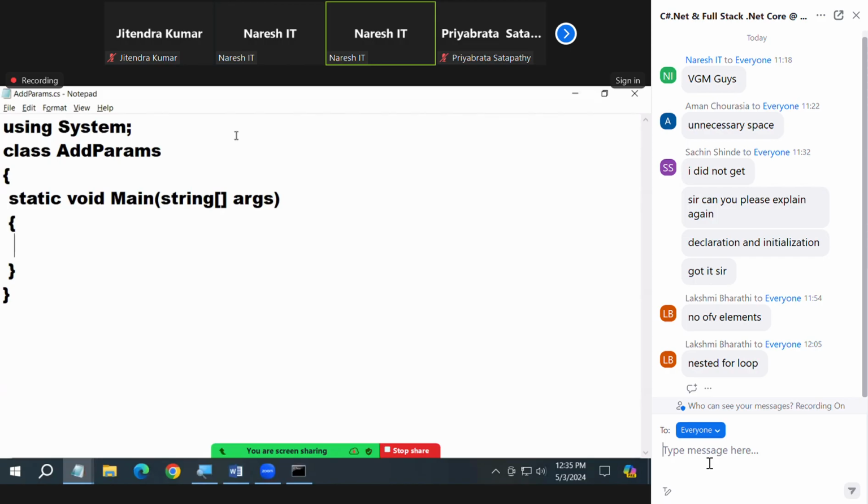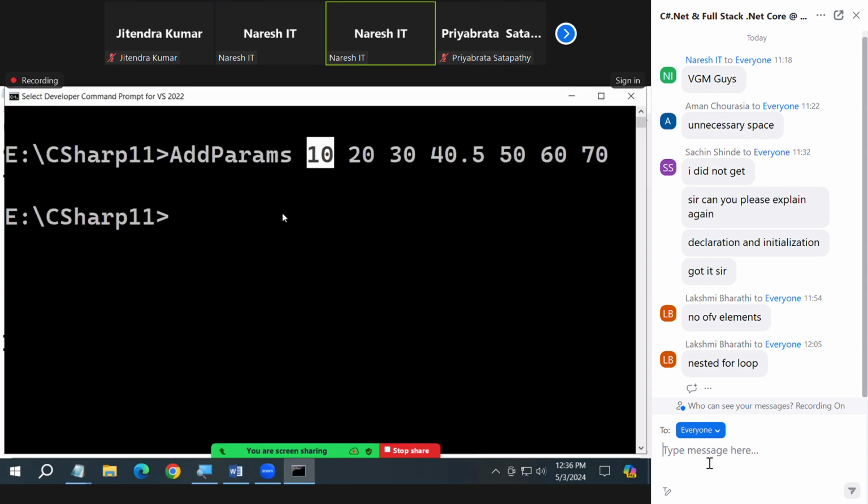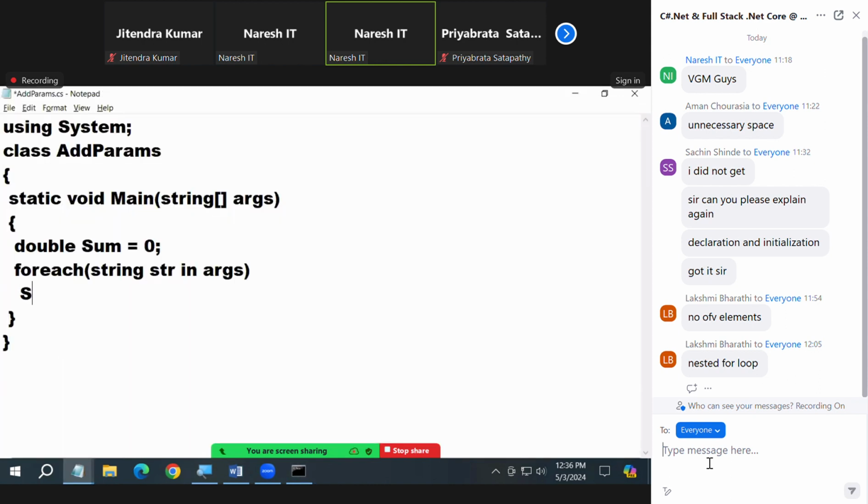First step, declare a variable for storing the result. Second, write the foreach loop and pick one by one value from the array. First time, what will come? 10. Correct. Now, can I write like this here?